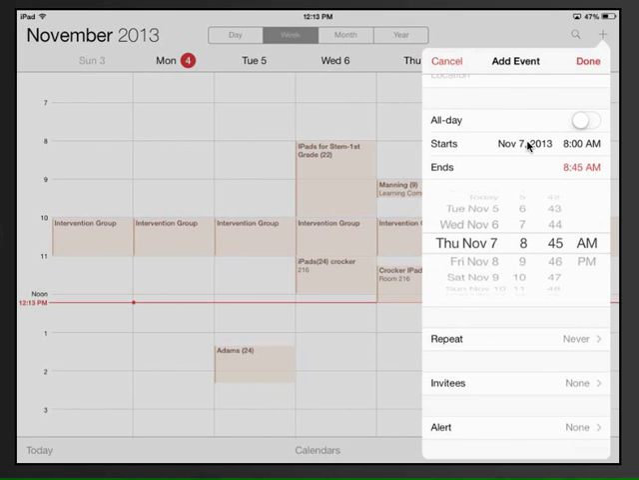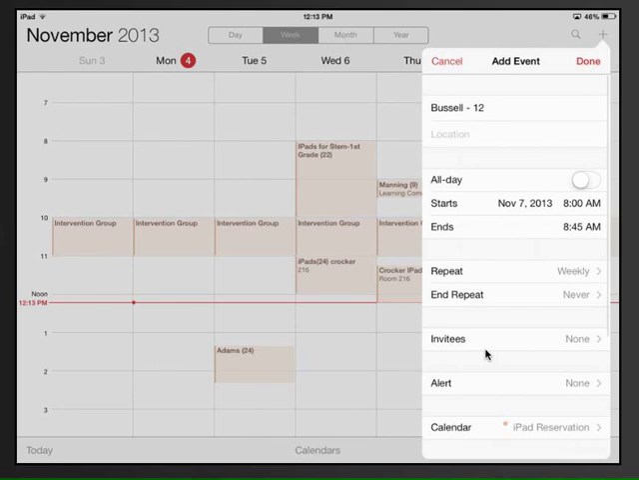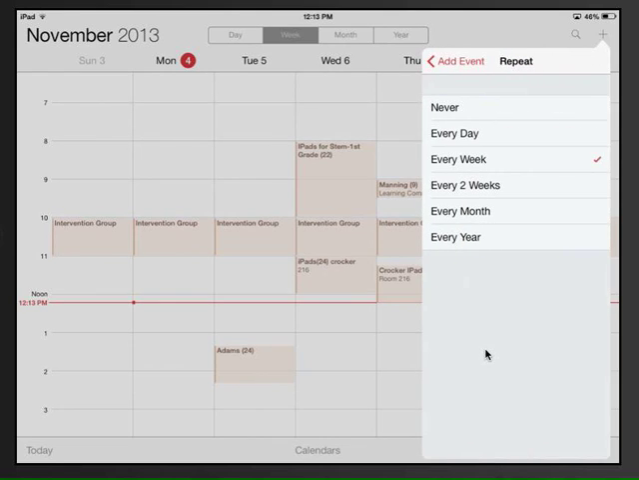Okay? For the purposes of this, I don't need it to repeat, but if I did need it to repeat, there's lots of different ways you can do it. If you do it every day, it's going to include Saturday and Sunday. That may or may not be a big deal, but if you only needed it on Thursdays from 8 to 8:45, you could click every week or every 2 weeks. That's going to do it every other week, or every month it's going to do it once a month. So you have options with that.